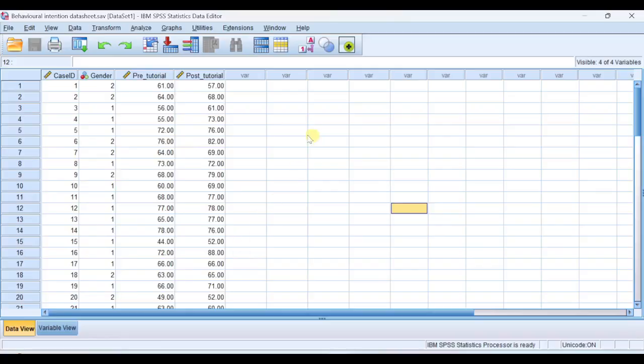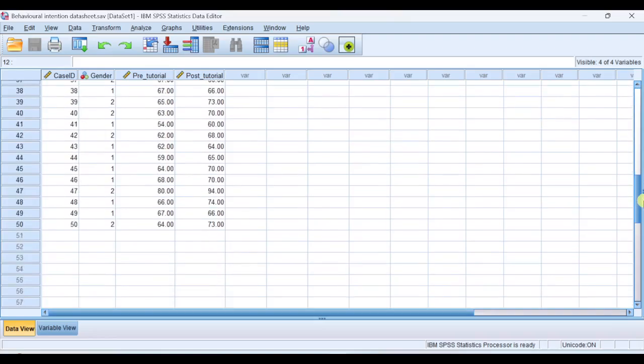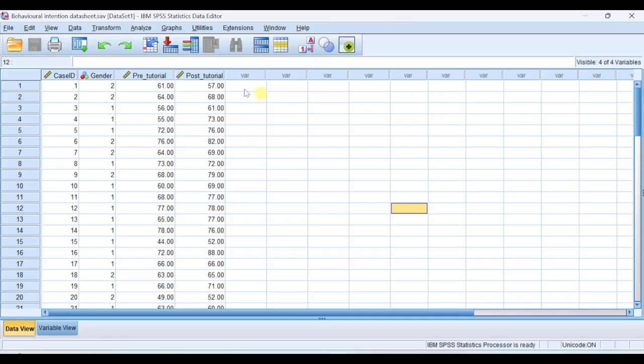Here we are in our SPSS and we have 50 cases with us. You see case ID 50, and we have the scores of 50 students, that is pre-tutorial, before the introduction of video tutorials in the class, and after the introduction of video tutorials in the class. Both of them are on a continuous measurement scale and they are out of 100. So these are the pre-tutorial scores and these are the post-tutorial scores.